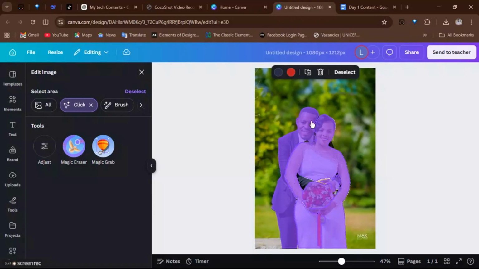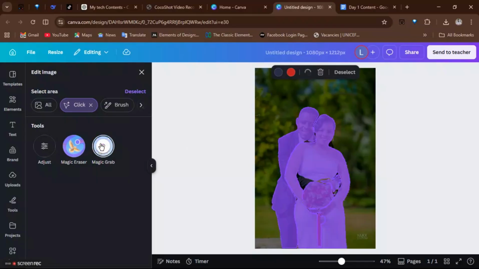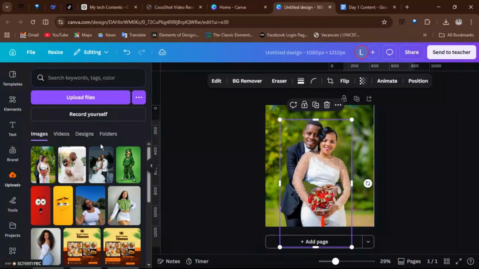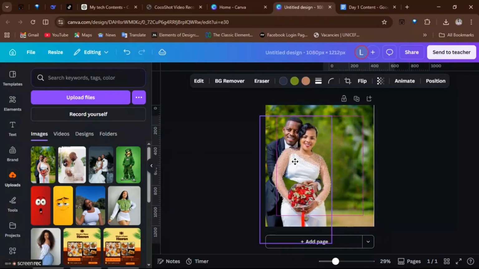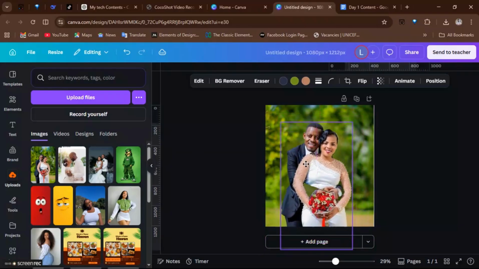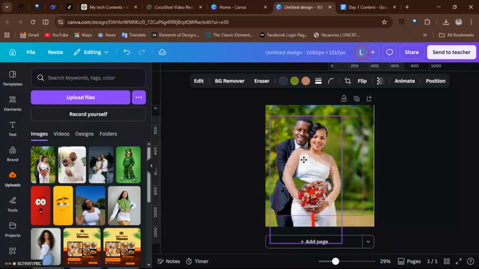Then click on grab to grab the image to separate the image from the background. So now you can move the image without affecting the background. So just shift it to the left a little bit, so you can have space for the text we are coming to add.